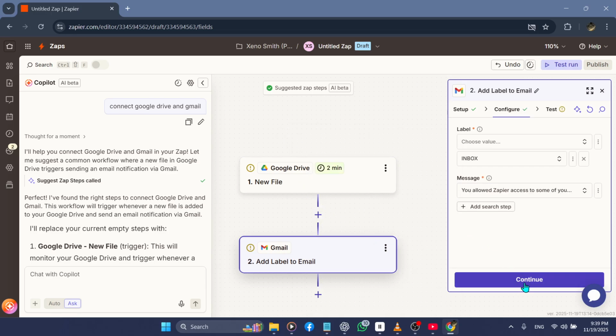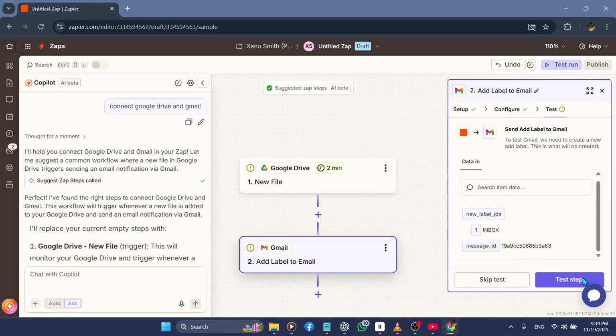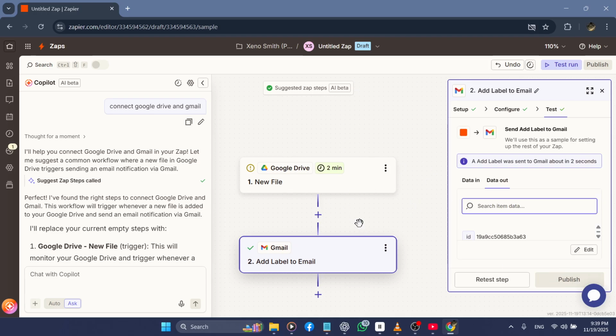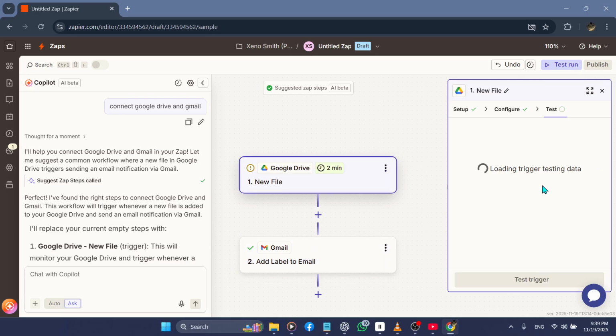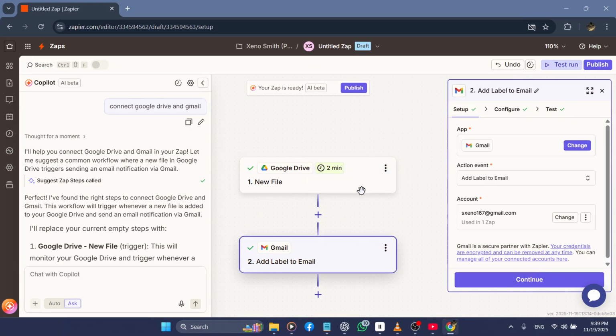With both your trigger and action configured successfully, you're almost done. Review your workflow to make sure each step performs the task you expect. When everything looks good, click Publish to activate your Zap. From this point on, the automation will run on its own, saving you time and removing repetitive work from your day. You've now created a seamless integration between Gmail and Google Drive.